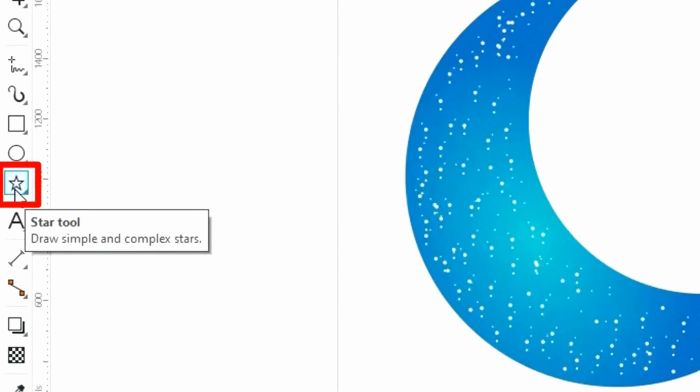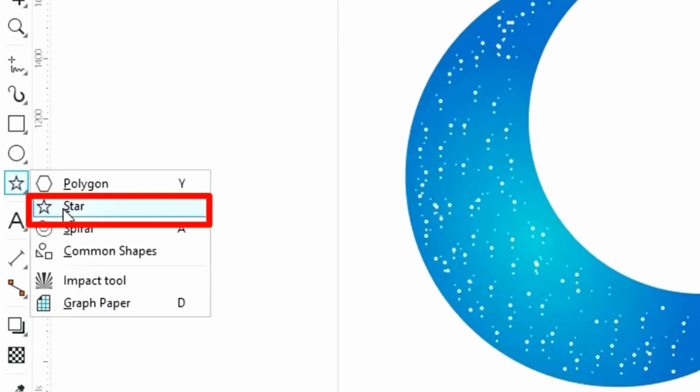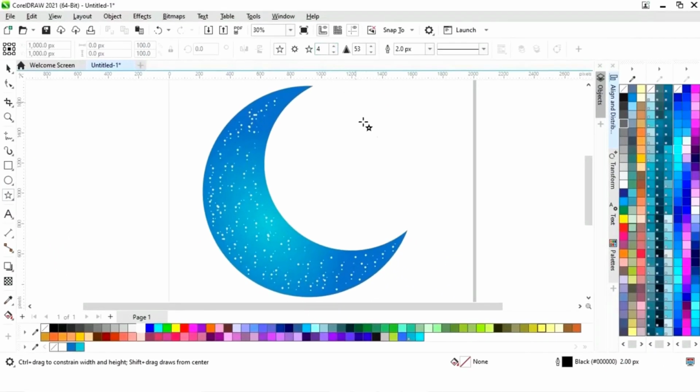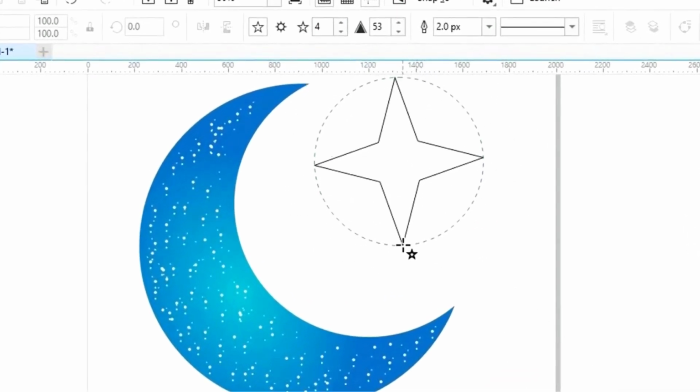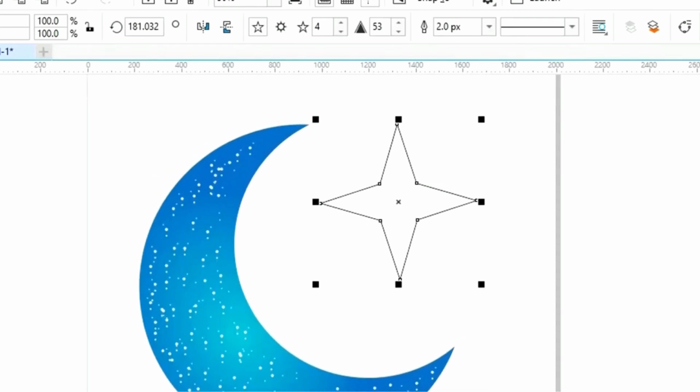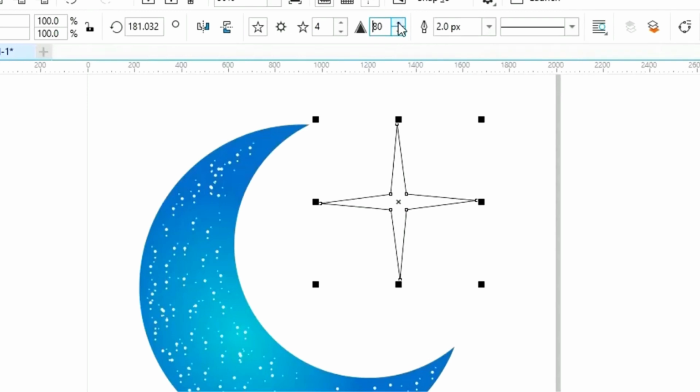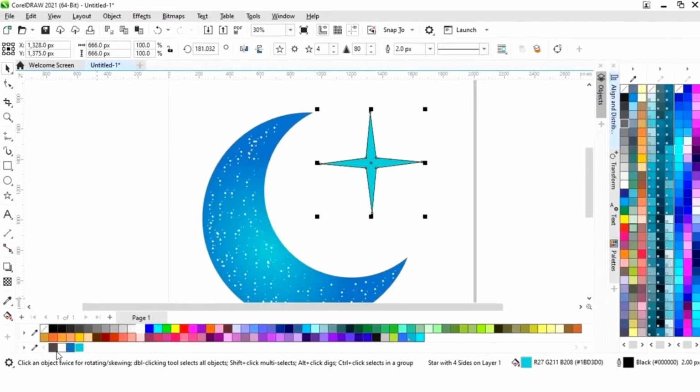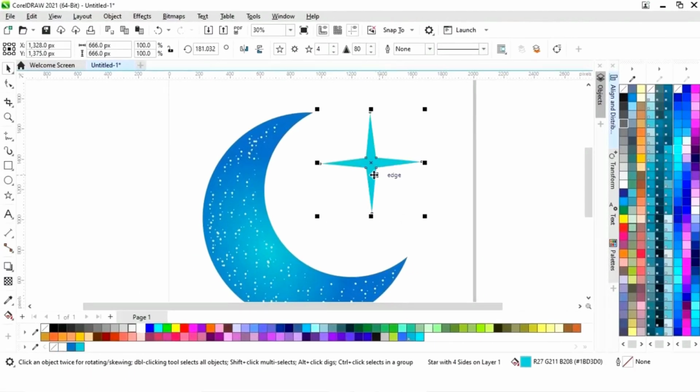Now we'll select the star tool from the toolbar and we will make a star with the 4 point like this. Now we will increase the sharpness of the star. We will keep the sharpness 80. Now we'll fill the color and we will remove the outline. Now we'll make a copy of the star by drag and right click.